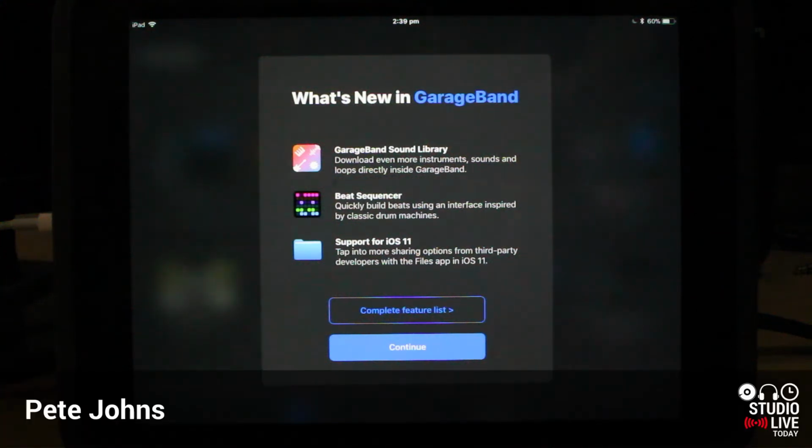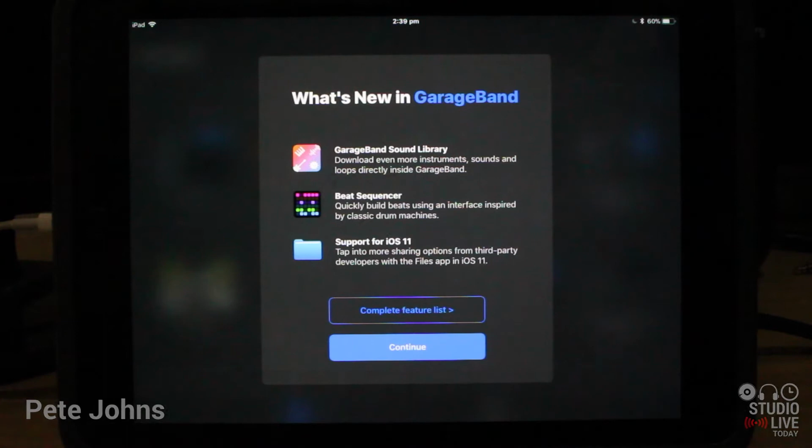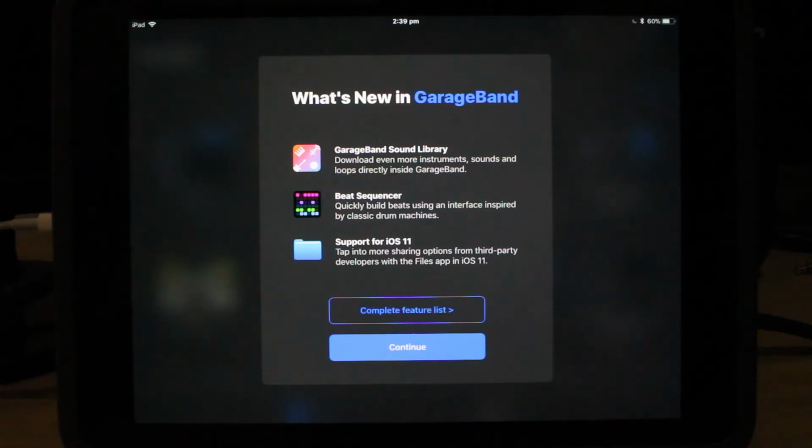Now we have ourselves a brand new version of GarageBand in iOS, and today I'll be taking you through all of the new features we have here in version 2.3 of GarageBand on iOS. Let's go.